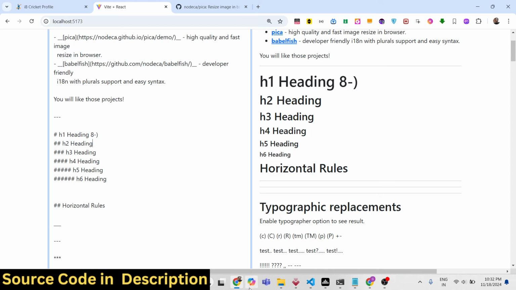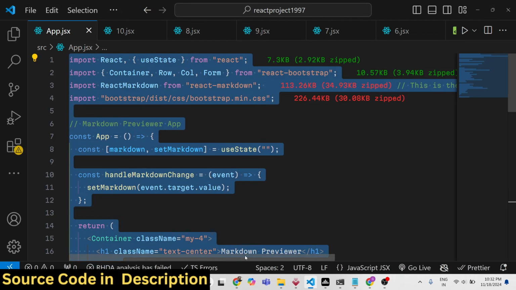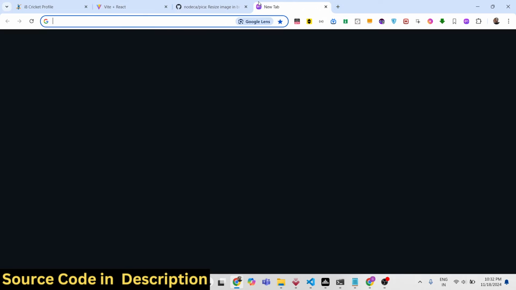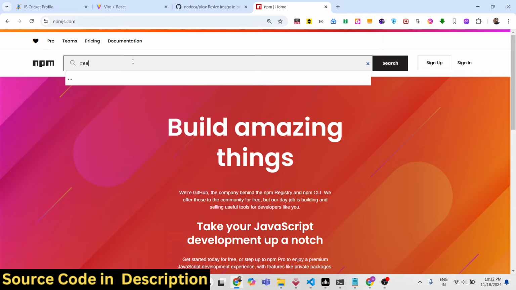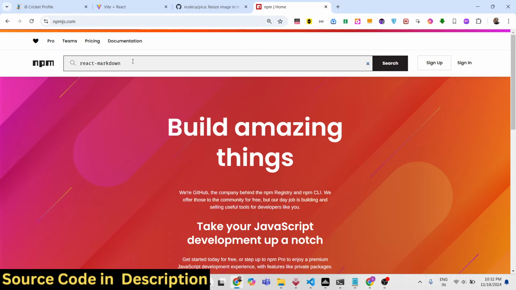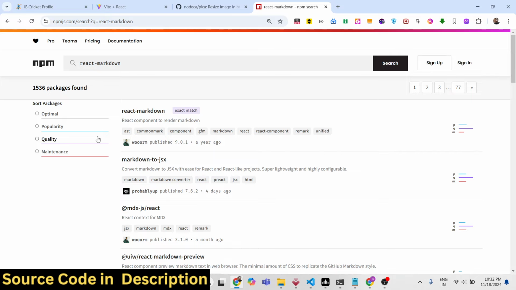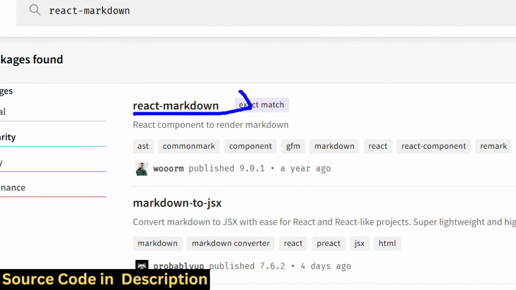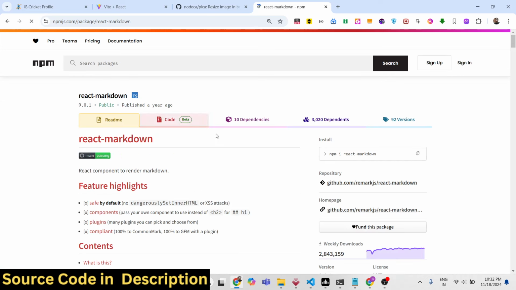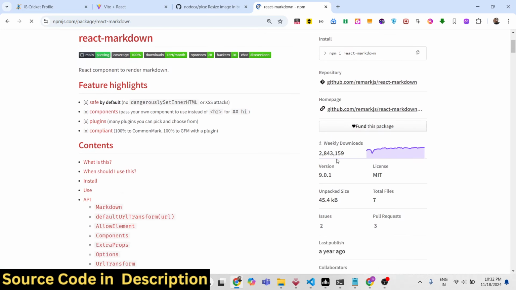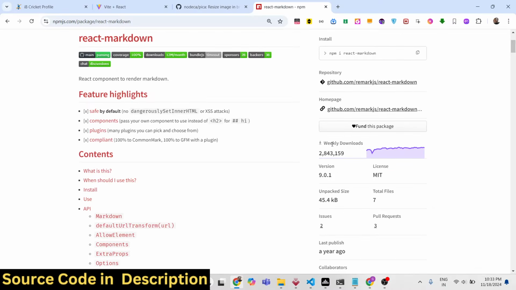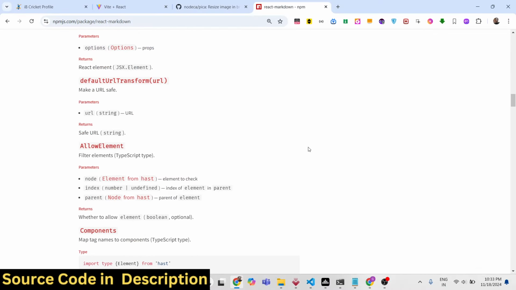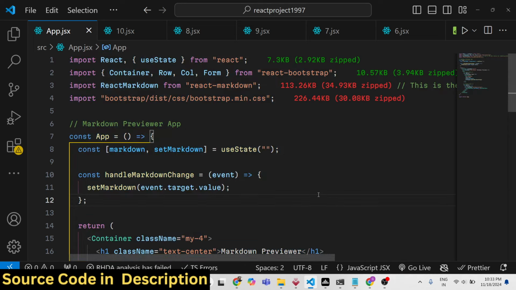I will show you. The package name is React Markdown, and if you just search for this package on the npmjs.com website, this is actually the name of the package. The very first package, it's a React component to render markdown in the browser. It's a very popular module. Almost 3 million weekly downloads are there. It's an open source module, and now to use that, I will show you step by step.